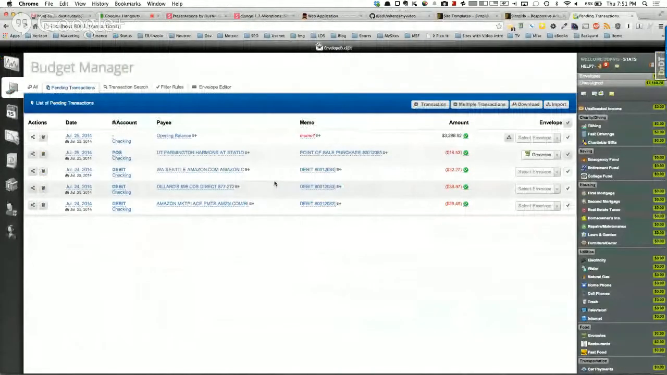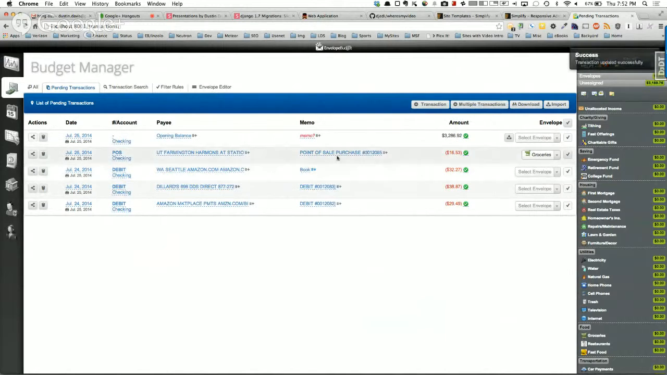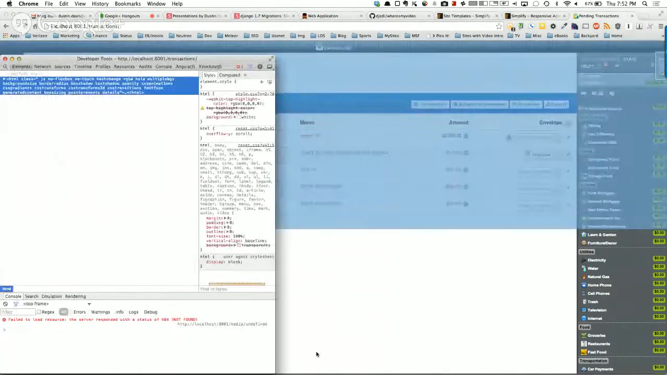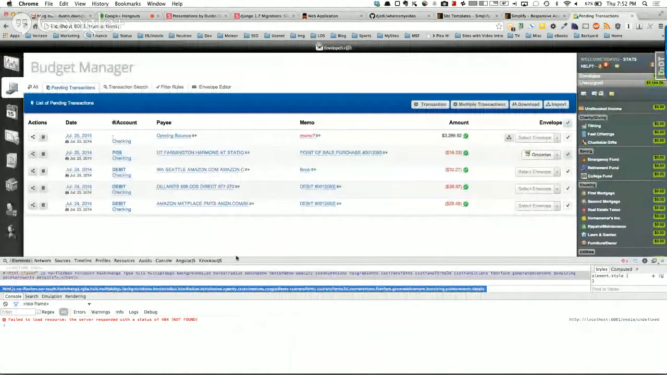The way envelope budgeting works is it connects to your bank, and you click this download button. It brings in all your transactions, and then you can go through your transactions and edit them. So if I wanted to change the memo on whatever I bought at Amazon, right there I clicked it, I edited it, and it sent it back up to the server and saved it. So let me open up my inspector here and see what's going on.